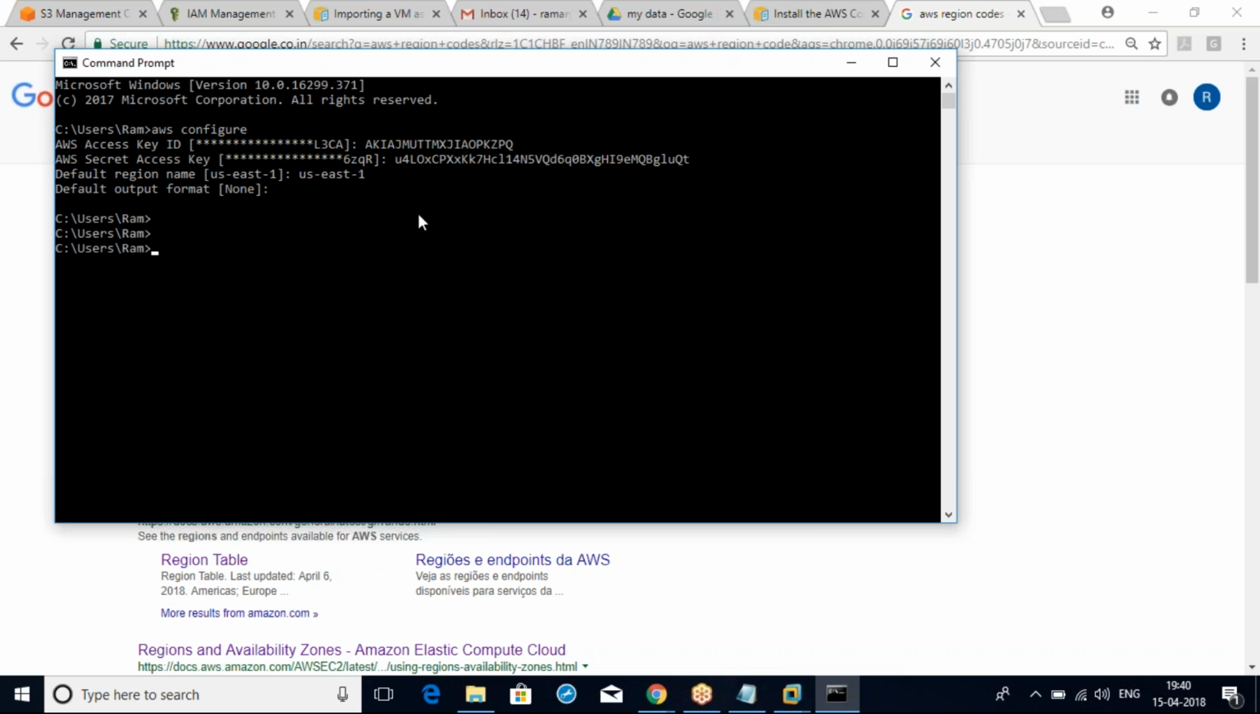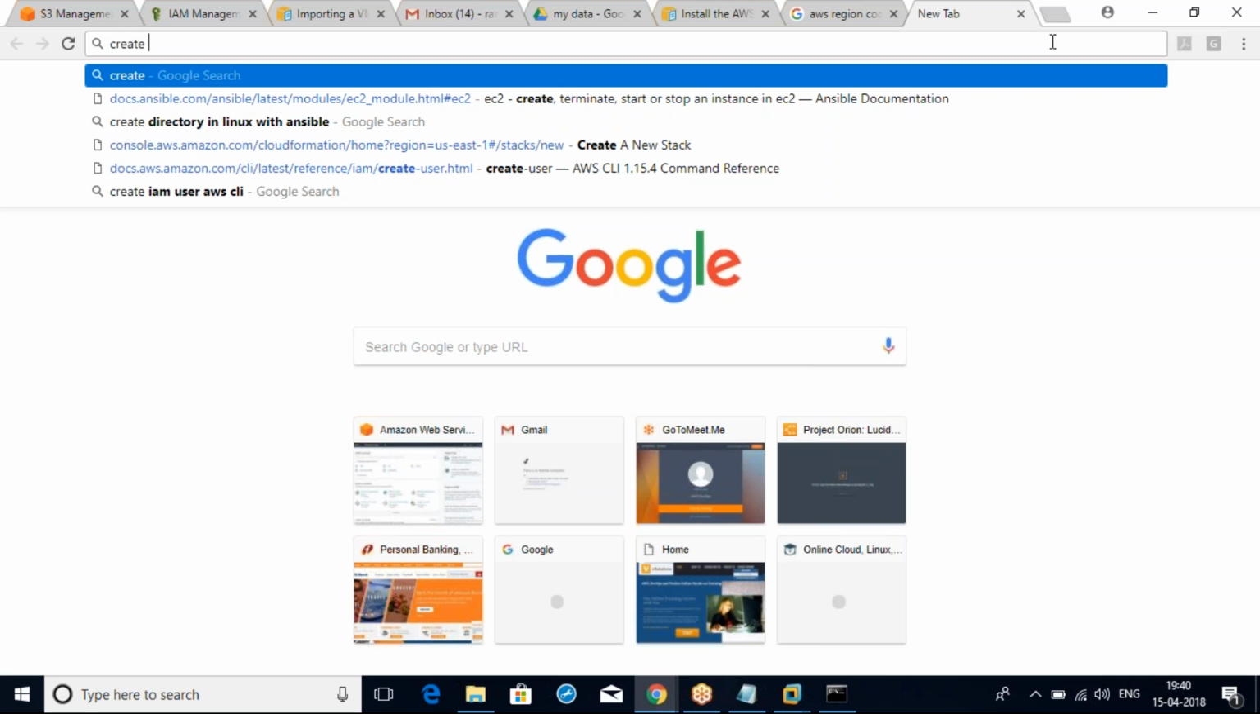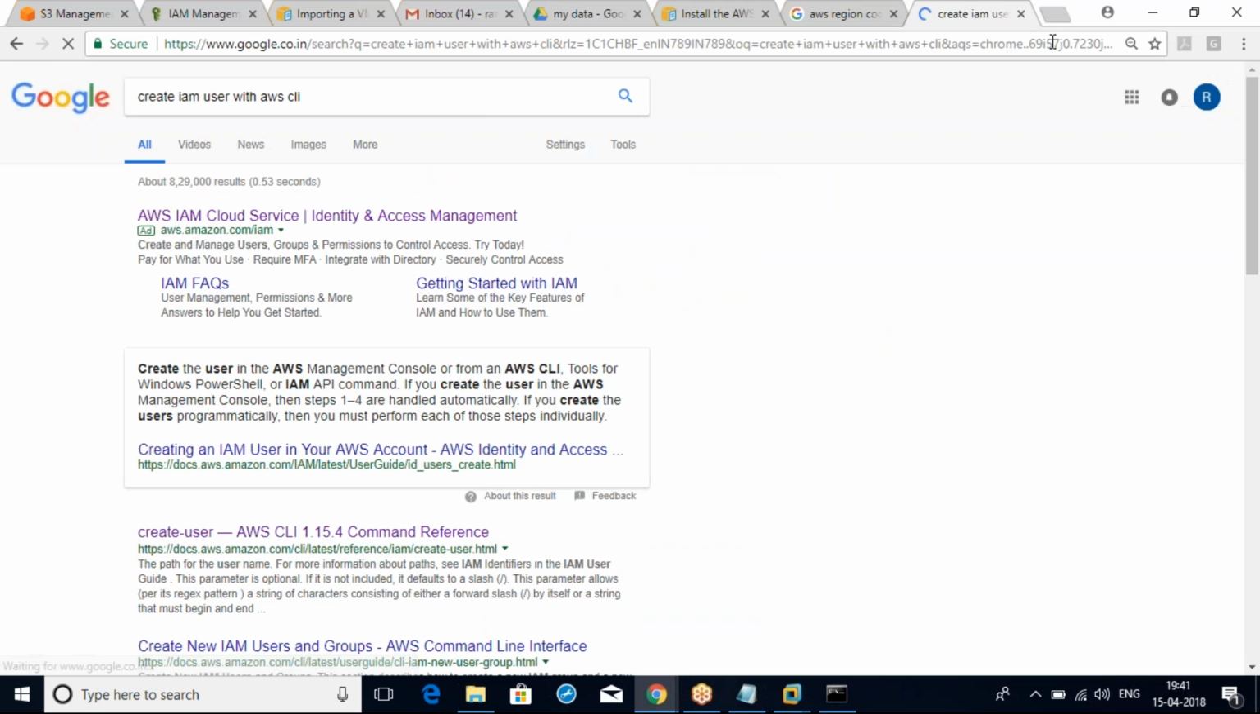That's it. Now I have installed my AWS command line and configured it. Okay, I configured AWS. Now we can check whether it's working or not. How to check? Simple. Run any AWS command line. For example, create an IAM user with AWS CLI. Just run any one command. That's it. Simple.